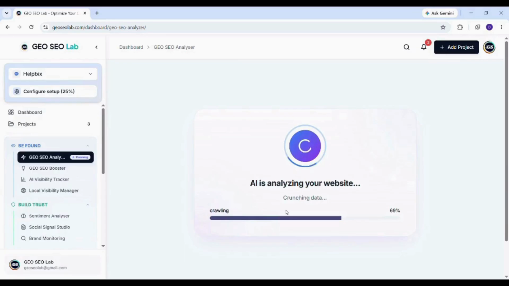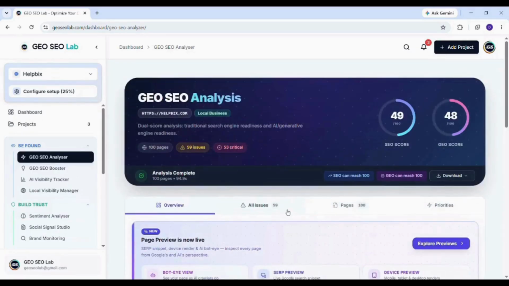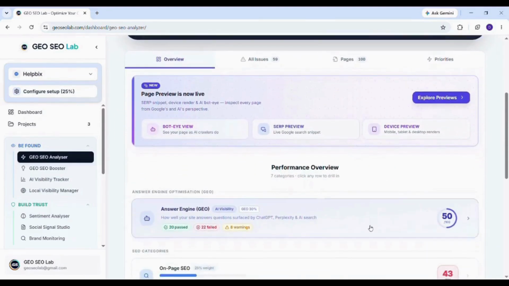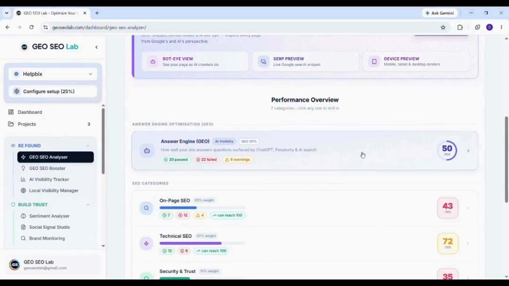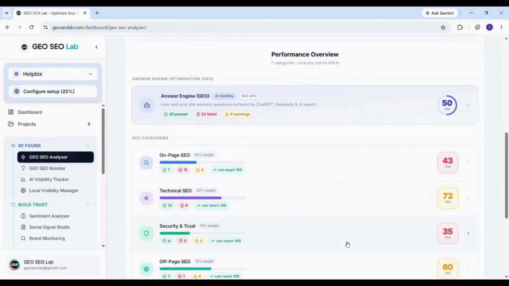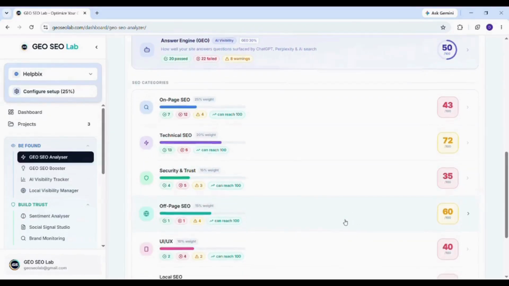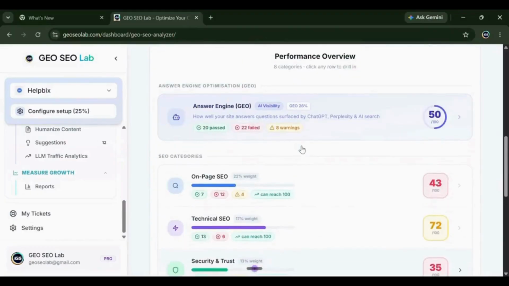Just click Analyze, and the tool will scan your entire site, checking things like SEO score and how well your content performs on AI answer engines like ChatGPT and Perplexity. Once it's done, you'll get a full breakdown: your SEO score, your GEO score, and a list of every issue it found, sorted by how critical they are. Scroll down and you'll see it's broken into categories: on-page SEO, technical SEO, security, and more, so you know exactly where to focus first.